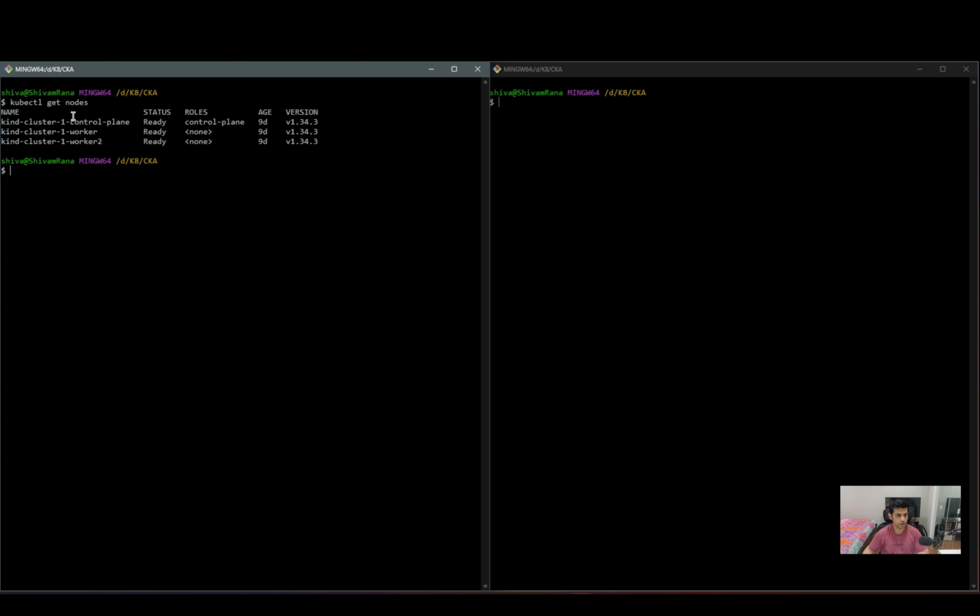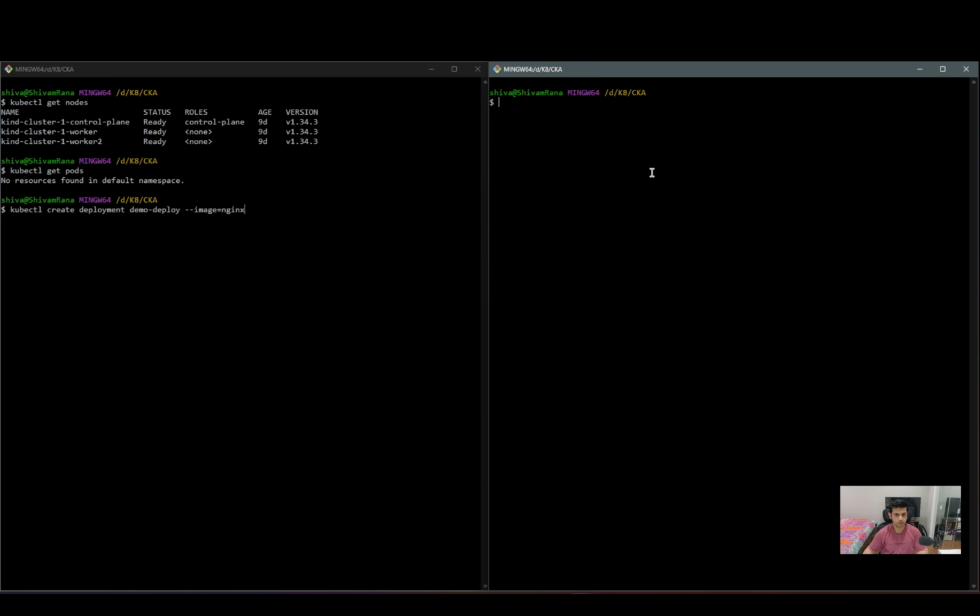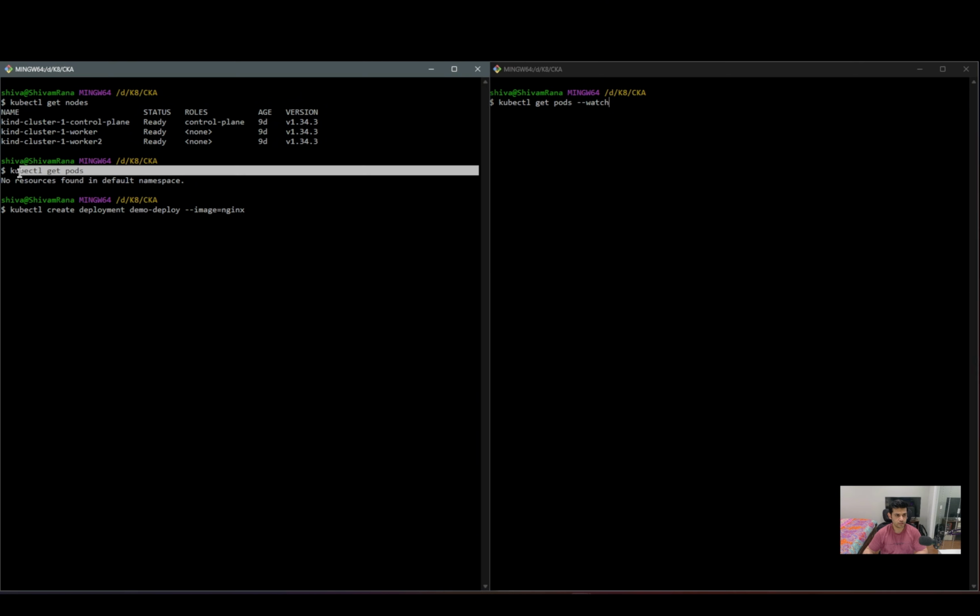So this is my cluster where I have one control plane node and 2 worker nodes. Right now there are no pods running, nothing is deployed yet. Let's try to create a deployment here using an imperative command. But before I apply this deploy command, let me run another command in this second Git Bash. This kubectl get pods command with the --watch option is used to monitor the status of all pods in real time. So we saw in this terminal that there were no pods running. Now let's come back here and apply this kubectl create deployment command and let's see what happens on this second tab.